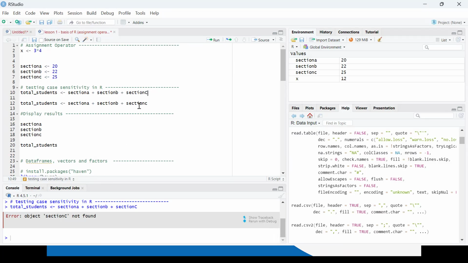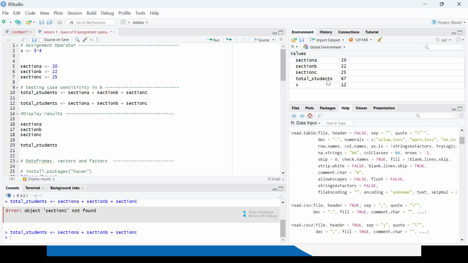So that's the reason we are having an error coming in the console when we try to run this particular line of code. Now, after we have corrected this line of code and are giving the correct name, that is the section with the small c, and if we run this, we will see that a new object by the name of total students is being created, and the value of it is the summation of all the three sections which we have given earlier. So in this way, we can create a new object in R.